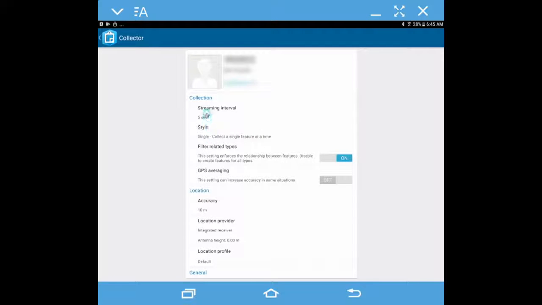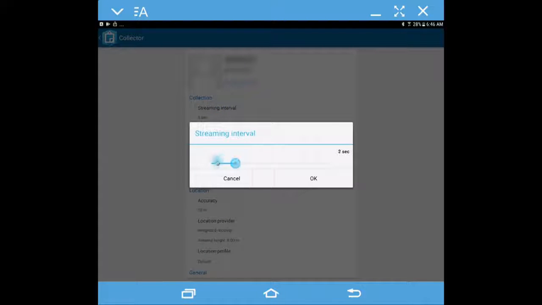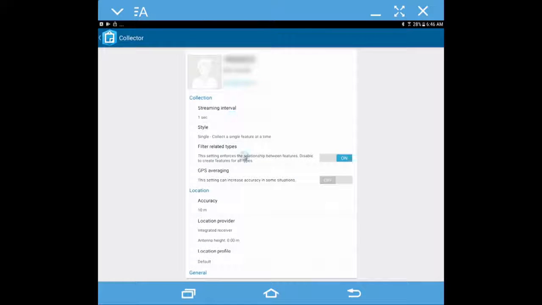In Collector, the default streaming interval is 5 seconds. This means that every 5 seconds, Collector is talking to your external receiver to get your latitude and longitude positional information. We don't want that. We want it to be as quickly as possible, so you always want to change this to 1 second. Now we have this changed to 1 second.